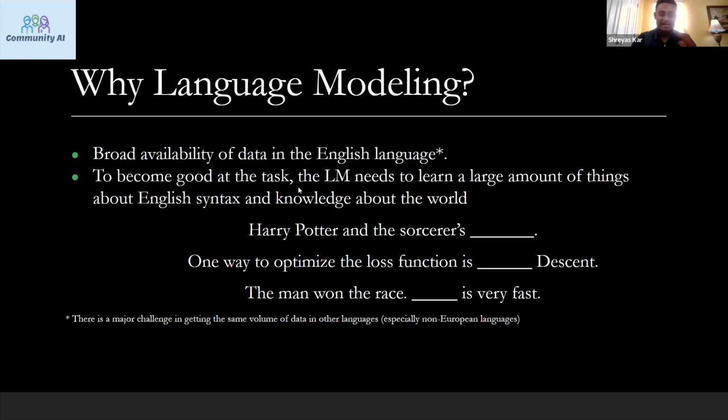And the second reason is that to really become good at this task of language modeling, at this task of predicting this missing token, the language model really needs to learn a huge amount of things about the world, about English syntax, and so forth. And for this, let's give three sample examples in a data set that we may use for language modeling.